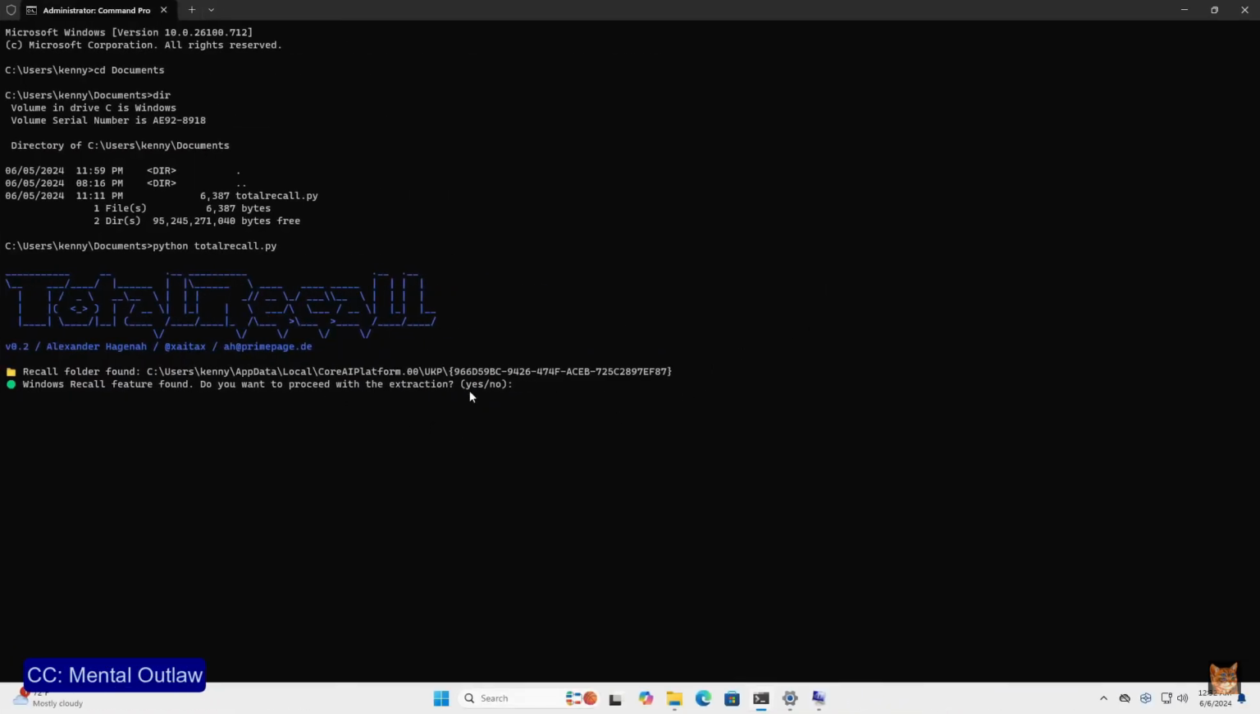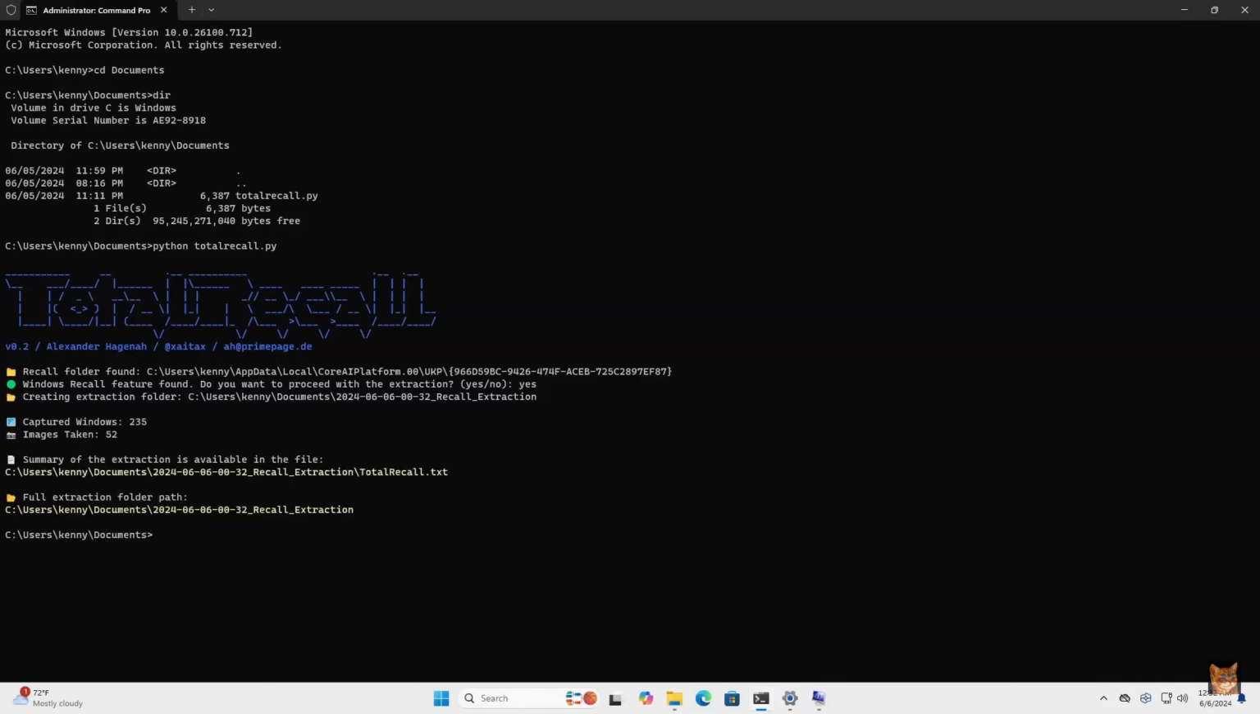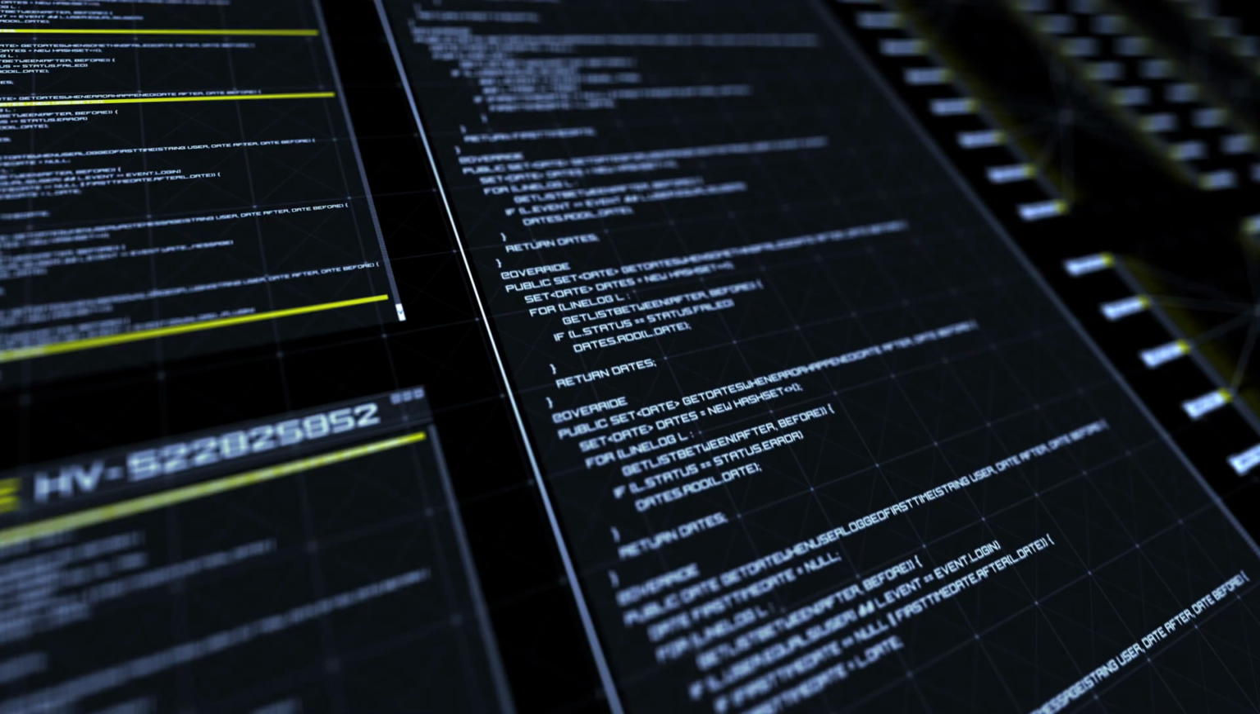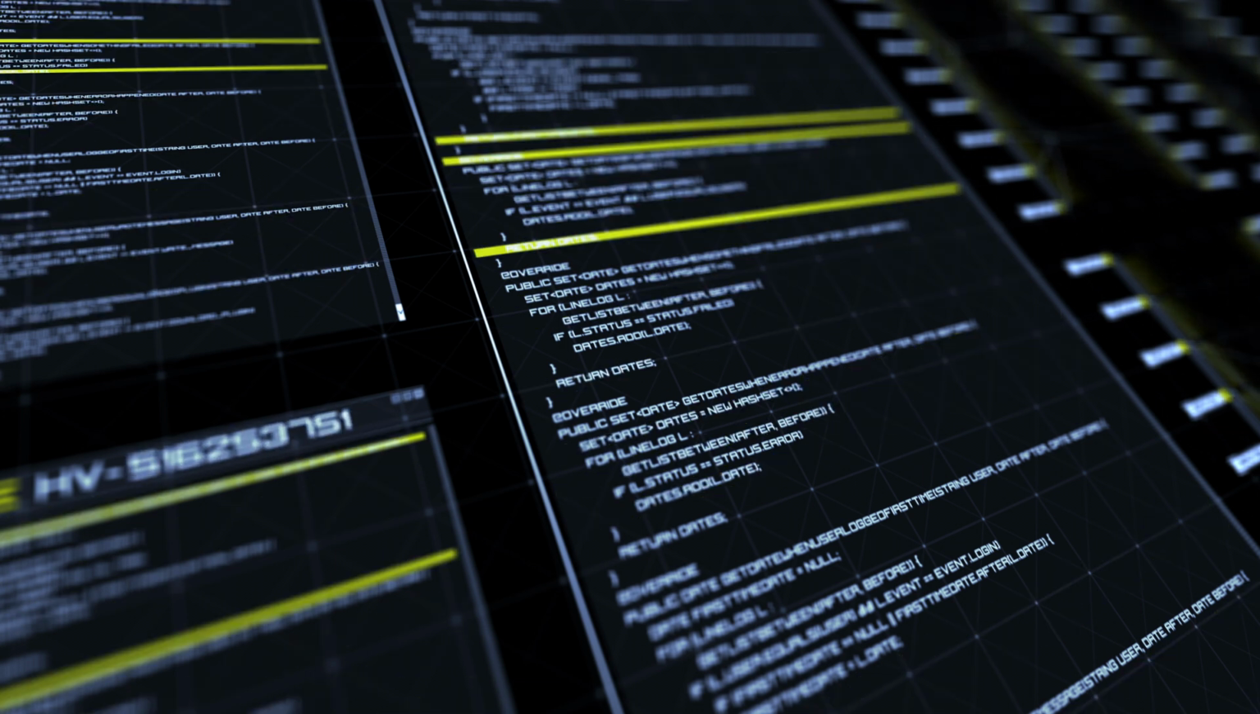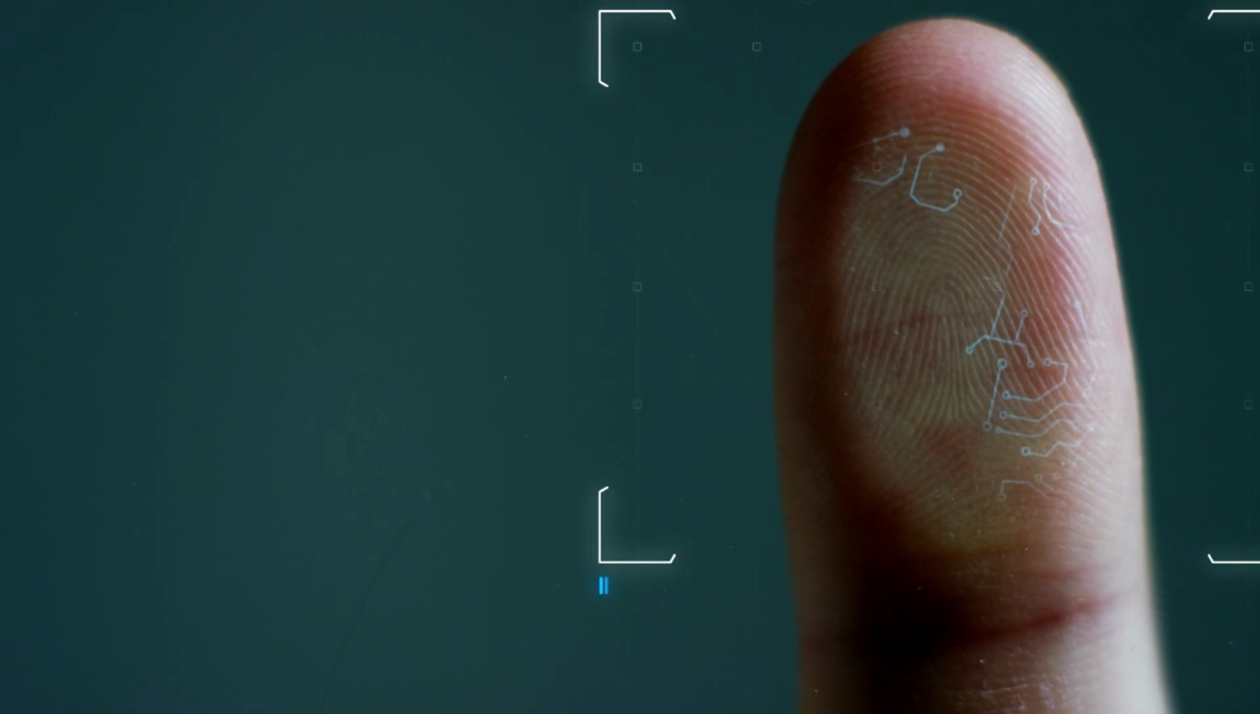Previously, malware could theoretically scan your Recall folder and pick up sensitive data. Now, even if malware runs on your system, it won't be able to peek into the enclave. And that's a big step forward. And requiring biometrics also adds a meaningful layer of security.